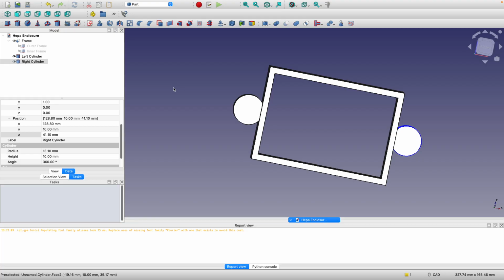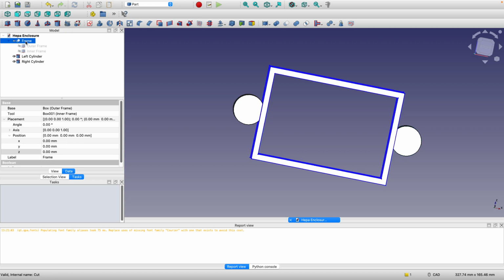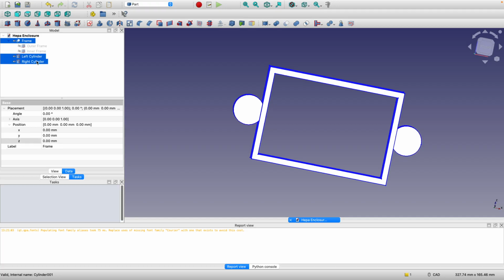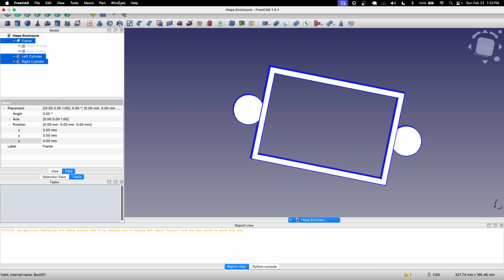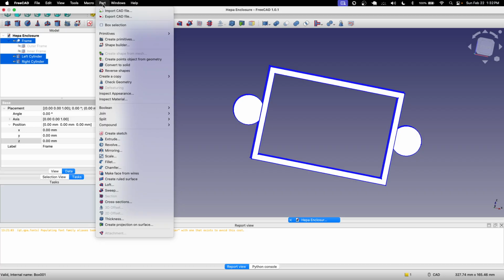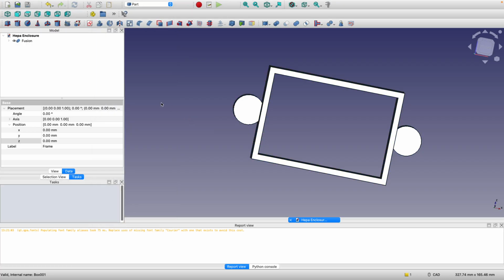Now, the next step, once we have our cylinders, is we want to fuse these to the frame. So to do so, we're going to click on the frame and then choose the cylinders using, again, if you're using a Mac, it's Command or Control if you're using Windows. So we'll go to Part. So we want to fuse these, Boolean and Union. And now we could see that this is the fusion. Basically, it's one whole structure now.